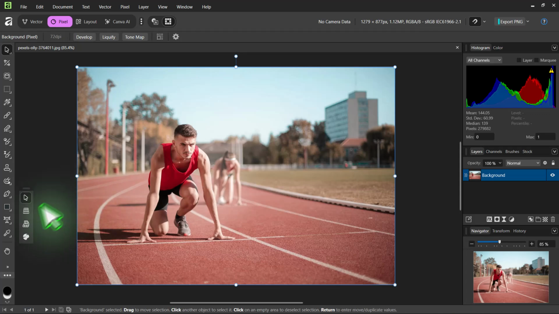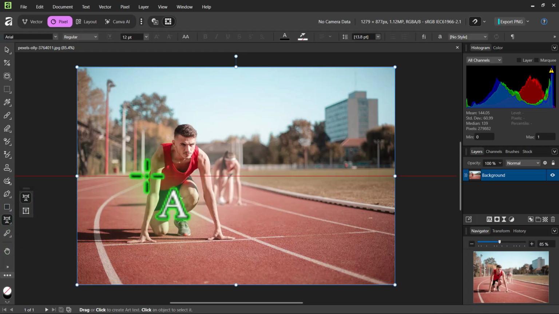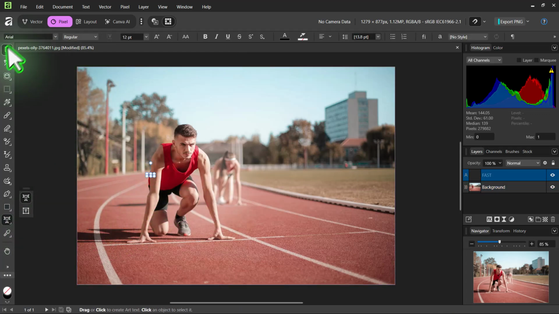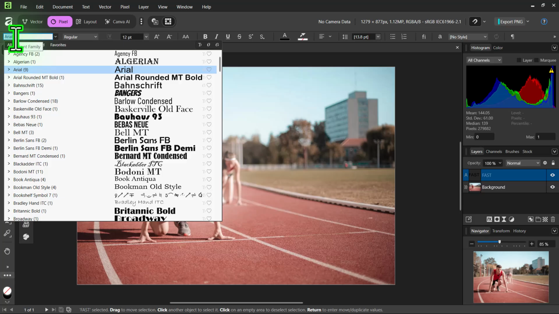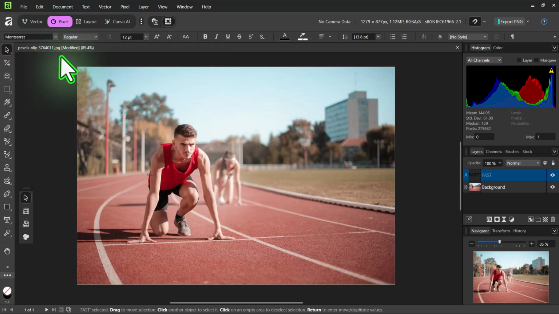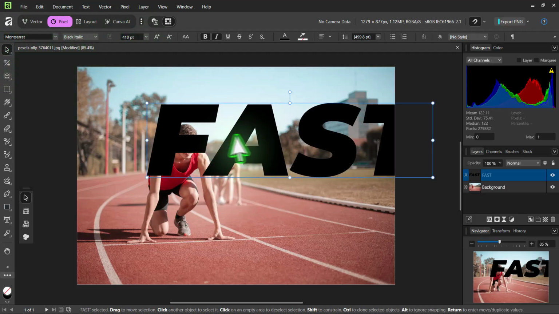Next, grab the Artistic Text tool from the toolbar. Click anywhere on your image and type your word. Pick a bold, thick font so the image shows nicely inside the letters, and increase the font size until it fills the area just the way you like.